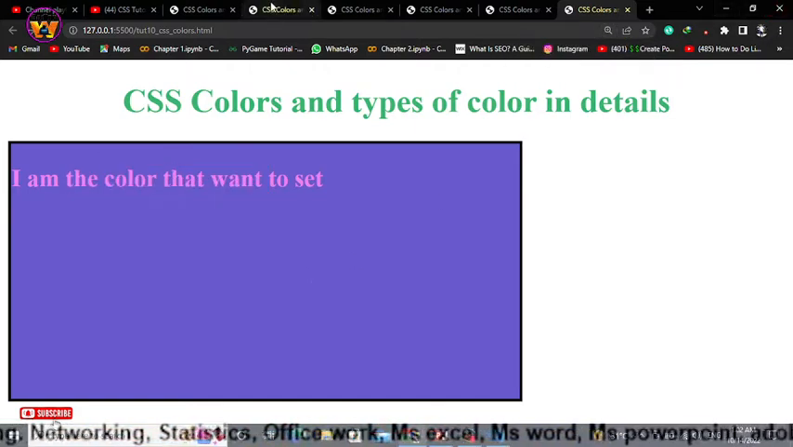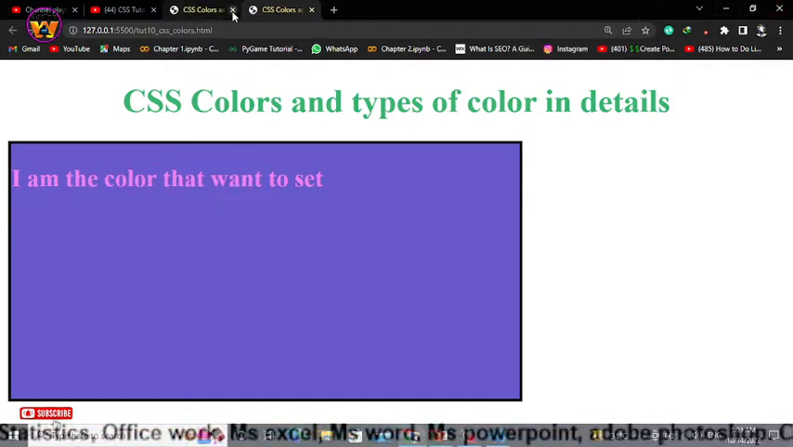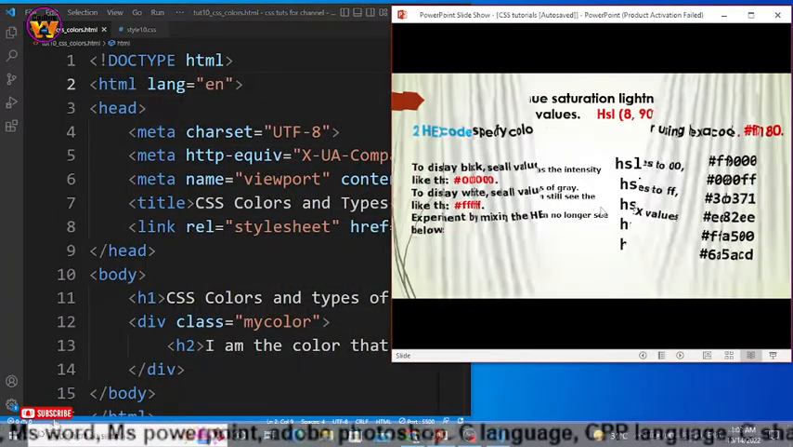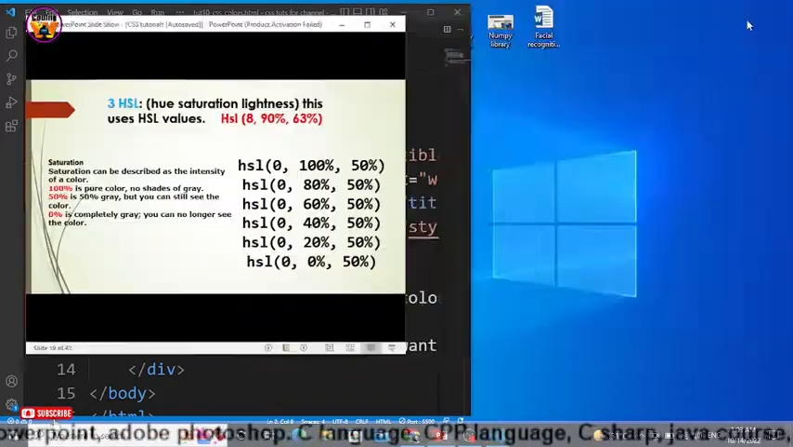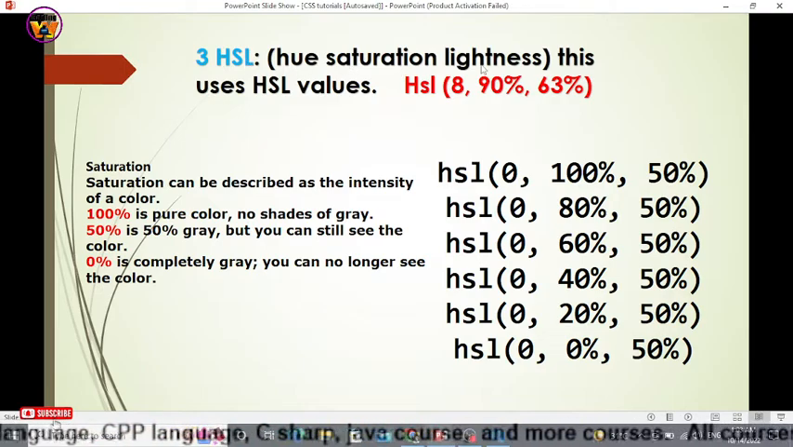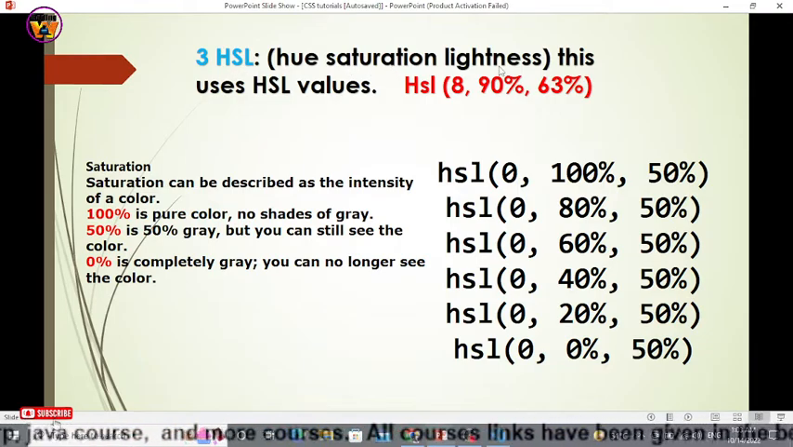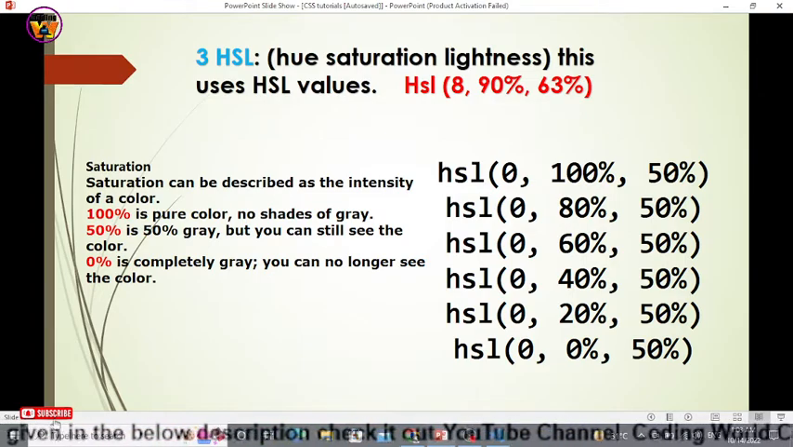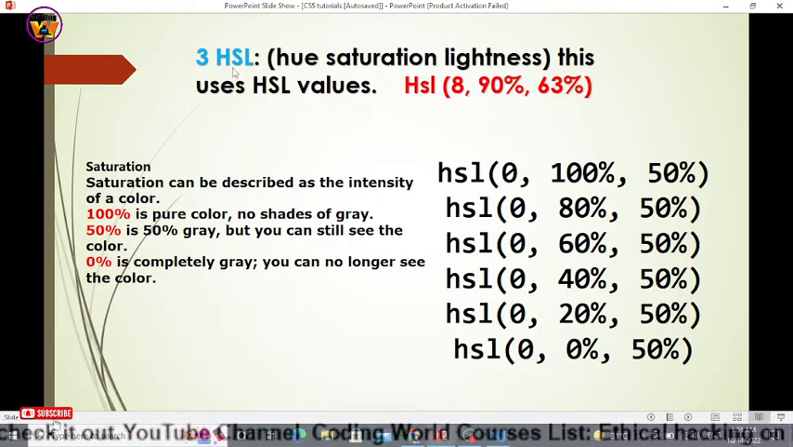Now the third value that is very important, we will be using that value. Okay, so enter, and this time let me maximize. HSL: hue, saturation, lightness. H stands for hue, S stands for saturation, L stands for lightness. So what does it mean? You can give the name of that color directly, or you can use RGB values, or you can use the previous value that was hexacode. Now apart from that, there is another value that is HSL.